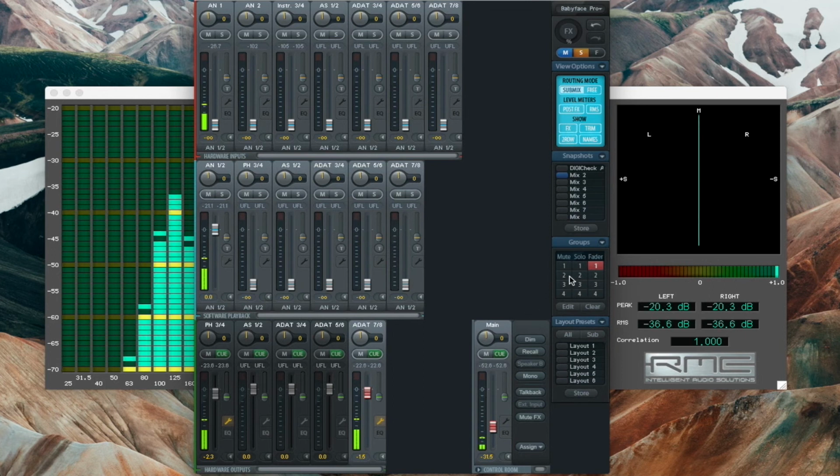Now we have finished and can store the setup in one of the 8 snapshots.